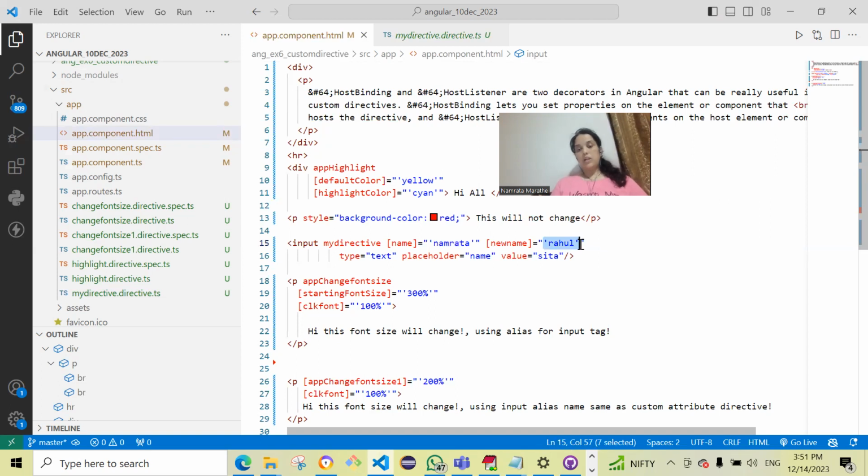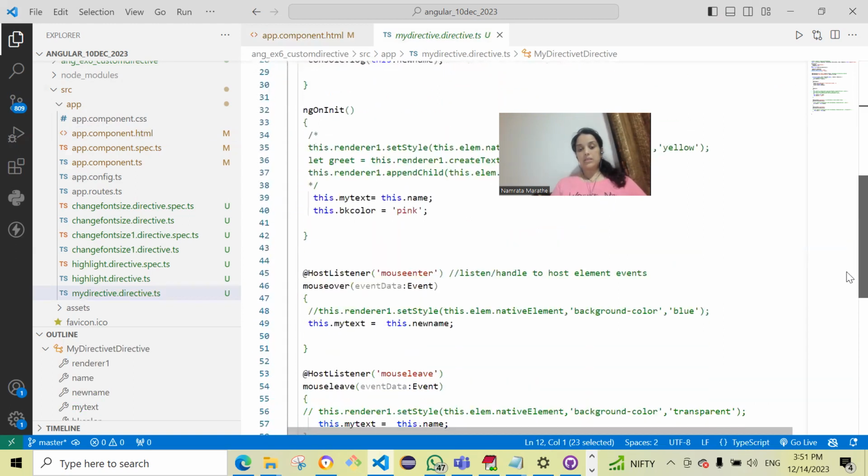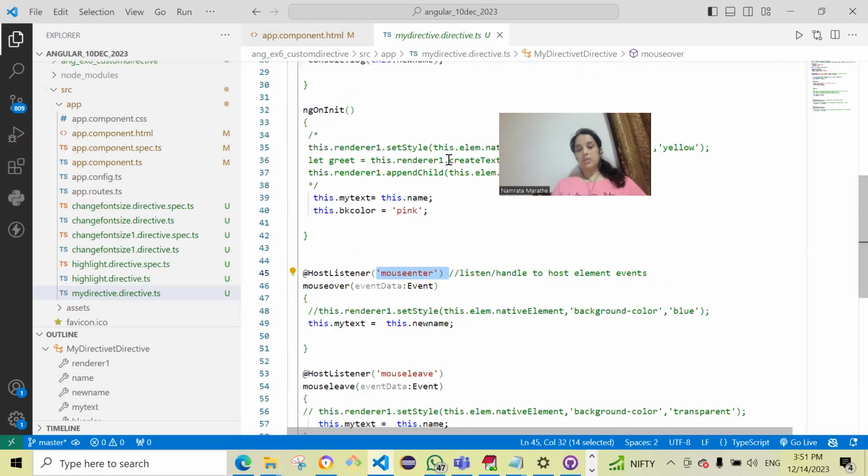So new name will have Rahul, and that new name I am assigning, not on the mouse leave event, but on the mouse enter event.